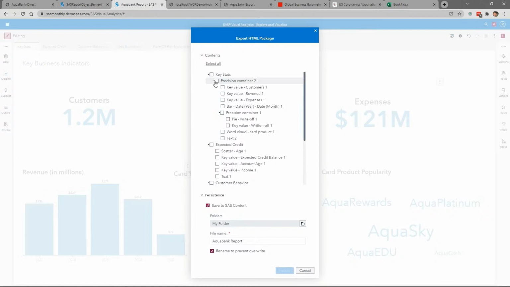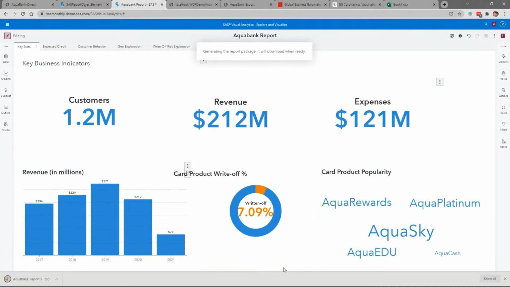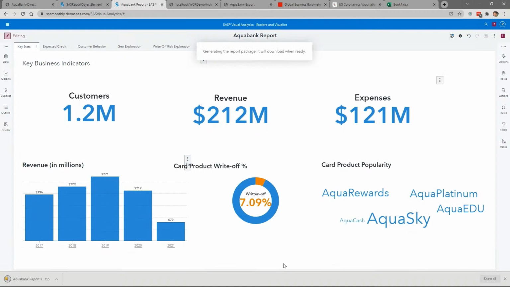So say that I want to export the entire page for the key stats, for every object on the key stats page. I can specify that. Say I want to save it to SAS Drive, SAS Content, give it a name, and export. So what's happening now is behind the scenes, every query for this page is being executed, and the results are being serialized and saved in this zip file.